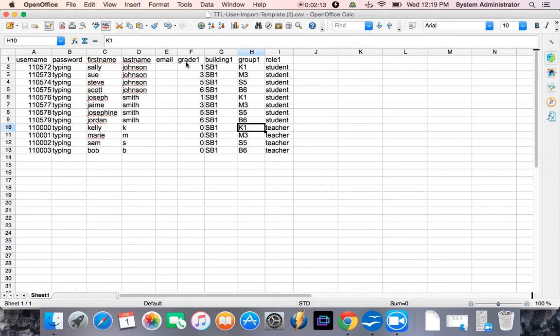The next column is your grade default. So this is where you're going to enter your grades for each student, so K through 12. The building assigned, so if you are a Type to Learn account that has multiple buildings, you're going to want to make sure that you have the right building assigned in this column. Your group is your class, so this is where you're going to assign both students and teachers to a certain group or class. And then the role, you can see here from this template we are uploading 8 students and 4 teachers, which is a fabulous student-to-teacher ratio.